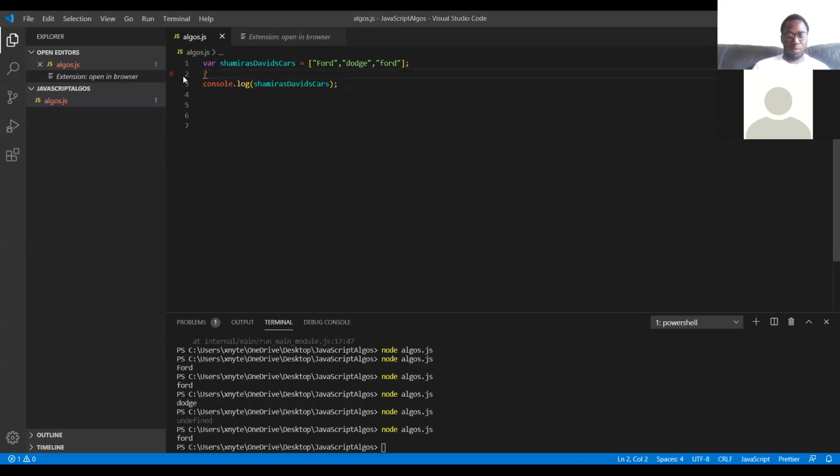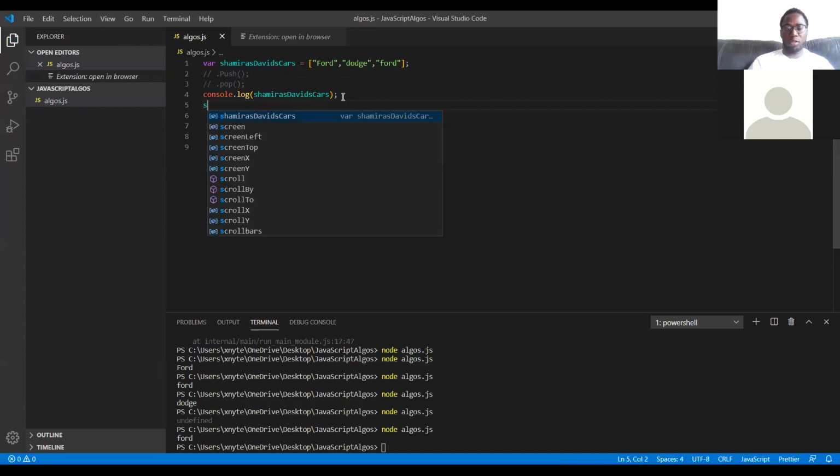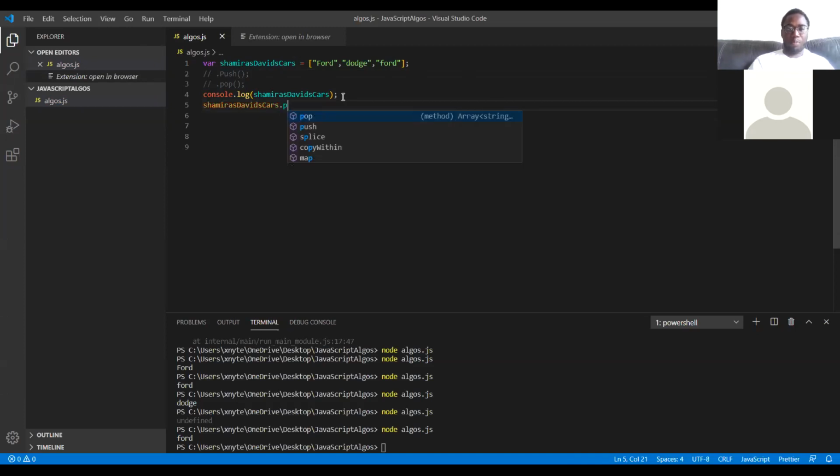I'm going to comment that out so the program won't read it. Programs don't read comments. Commenting is basically saying, hey, it's there for reading purposes, don't involve it in the program. All right, cool. So now I'm going to do our cars dot push. Actually, let's do dot pop first.